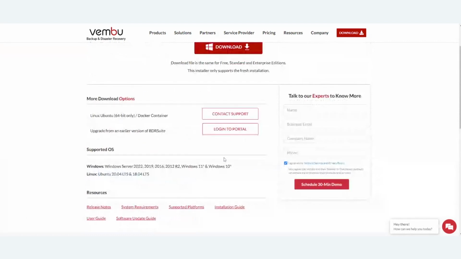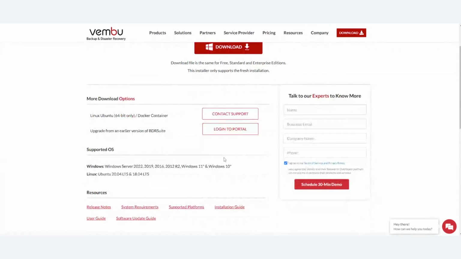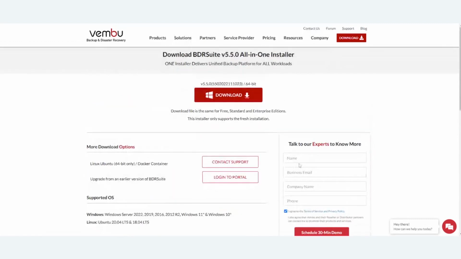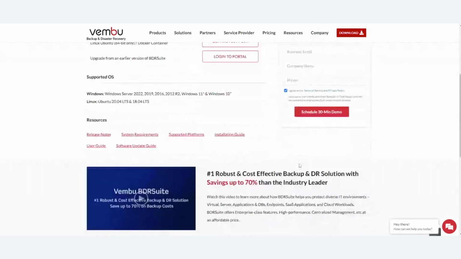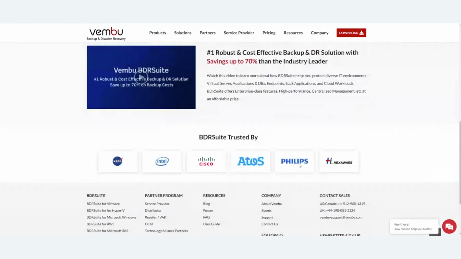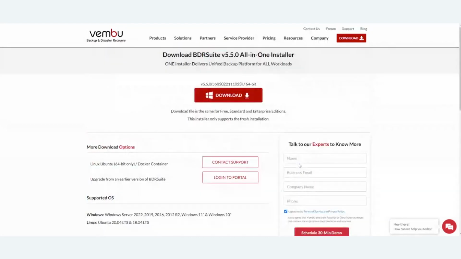That is also available. If new people want to check the other features that BDRSuite has and want a personalized demo, you can sign up from this page, or contact our sales team. They'll schedule a demo with one of the product management team members, the product experts. They'll give you complete details about all the features that BDRSuite has within itself.